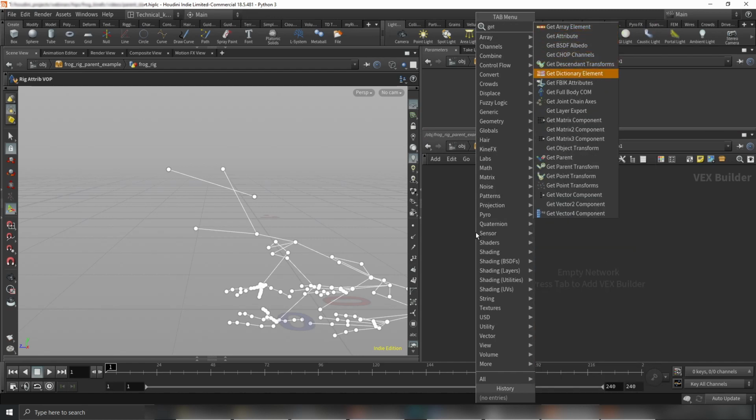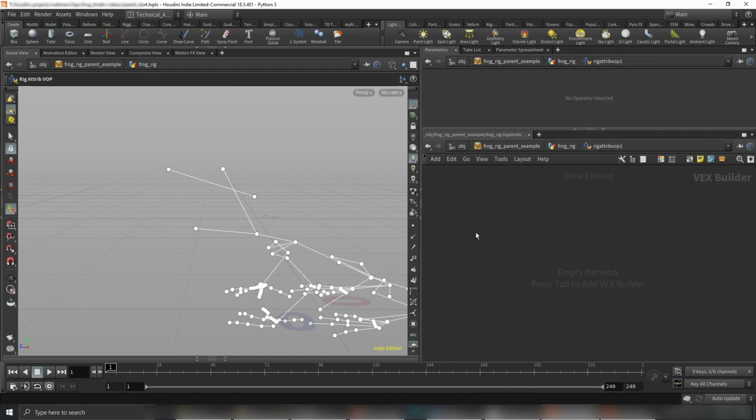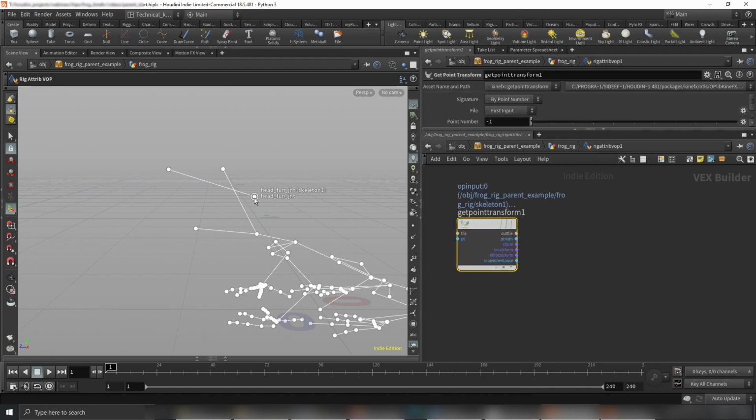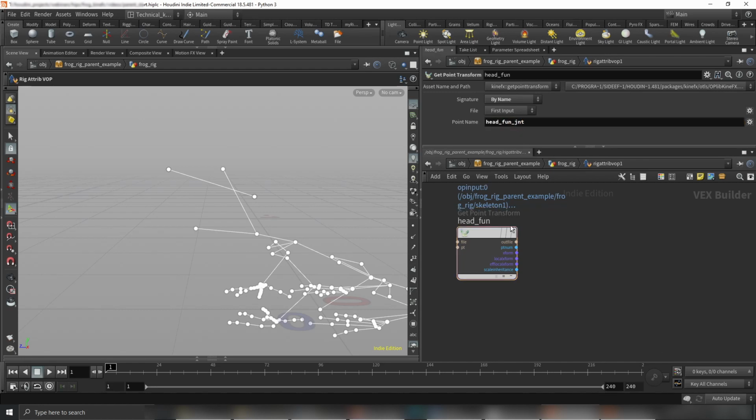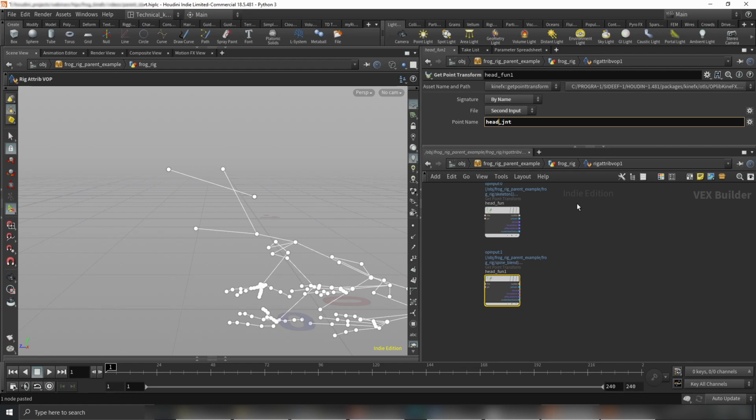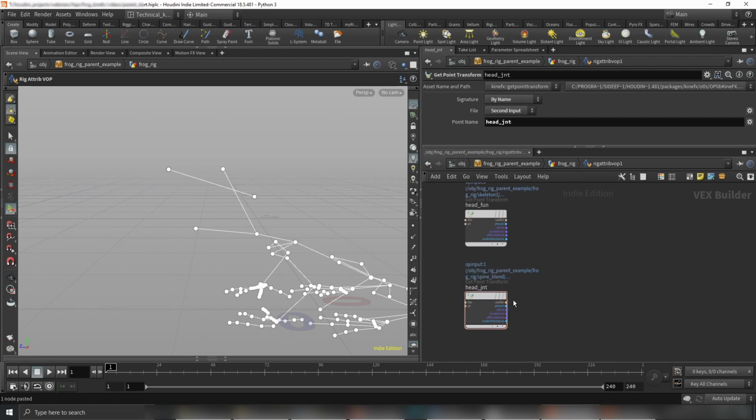First, we need to get the matrix for our new skeleton, the head fun, right? And it's super easy to do. We can just do it by name. We'll type the name here, head_fun_jnt. Fantastic. And I can just call it head fun. That looks good. Let me copy, paste, and duplicate this one. And this one will bring the transform from the second input, and we'll bring the head_jnt. Cool. Let's rename it head_jnt. Cool, why not? And that looks pretty cool.